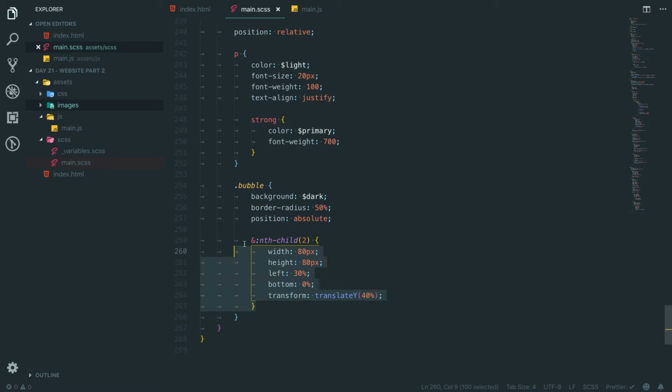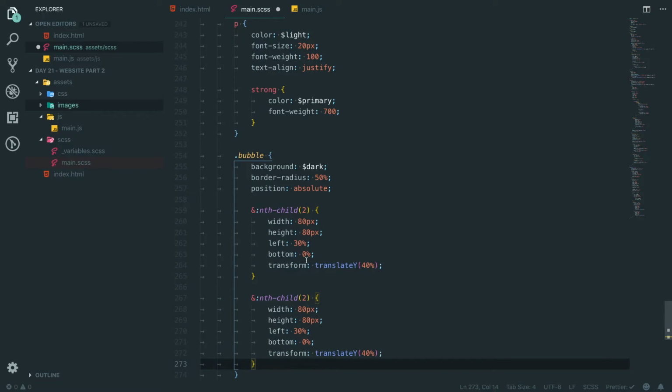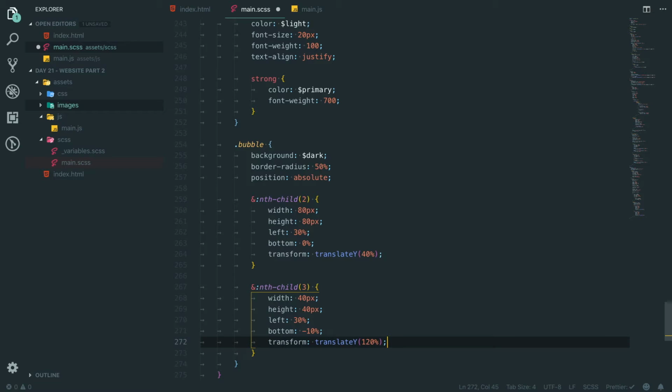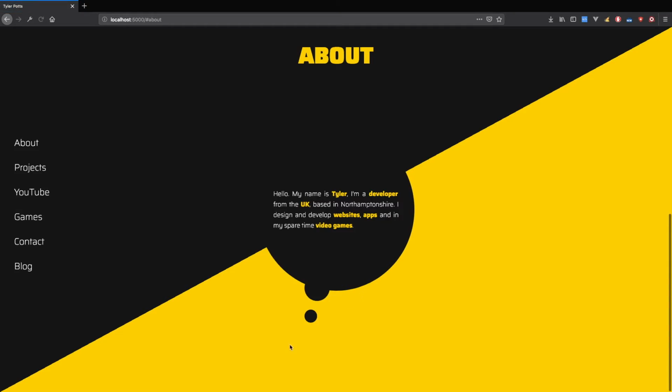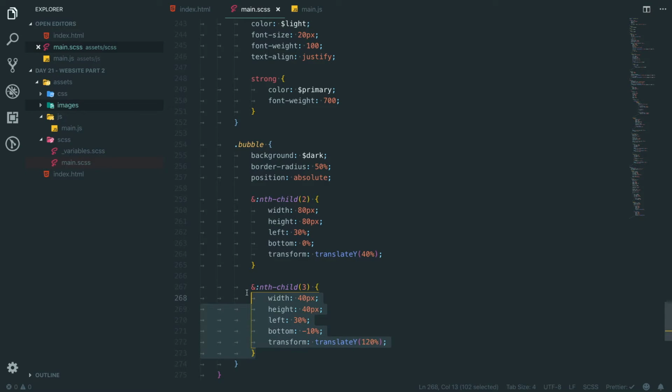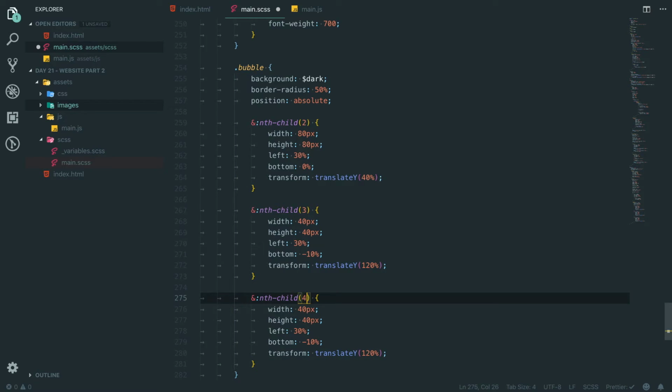We're now going to copy this and paste it and we're going to change the nth child to 3. It's going to be slightly smaller because we don't want them all the same size. We're actually going to say left is still equal to 30%, but bottom is equal to -10. And we're going to translate by 120%. And now if we save and we refresh, boom, we've got a little bubble down there. That works out nicely. And so on and so forth. So we're going to copy another one. I'm going to say 4.